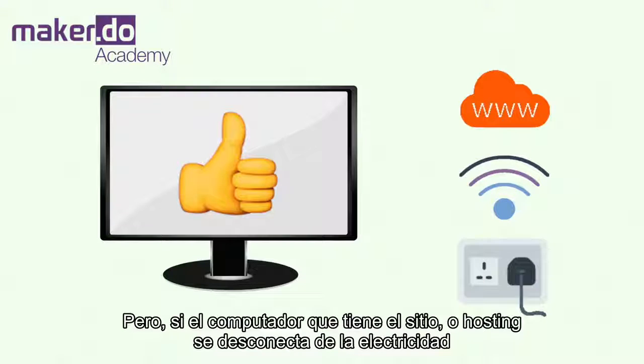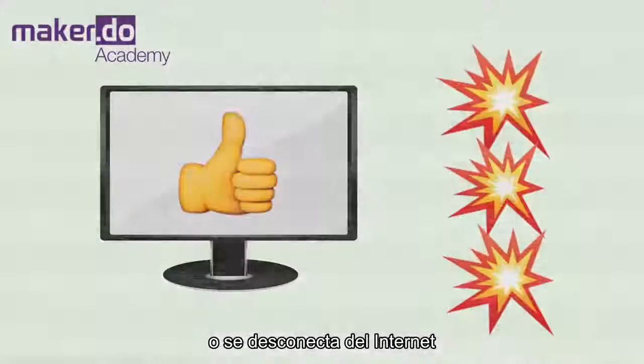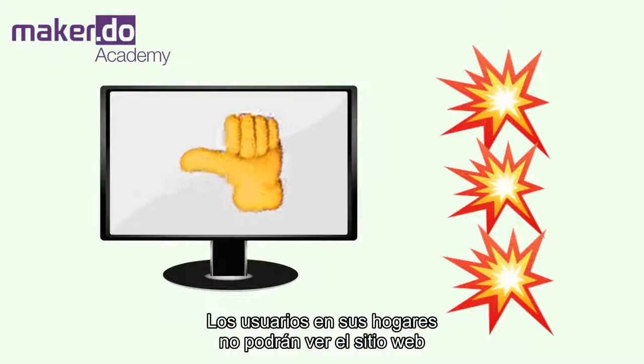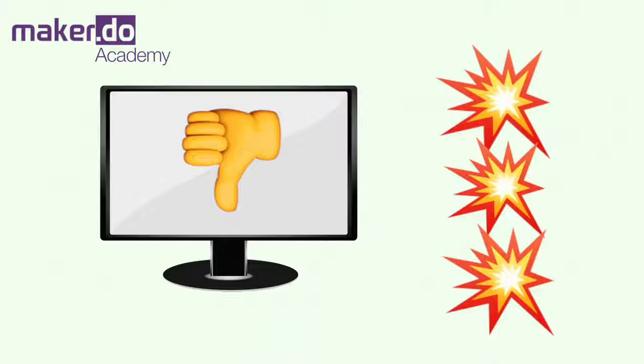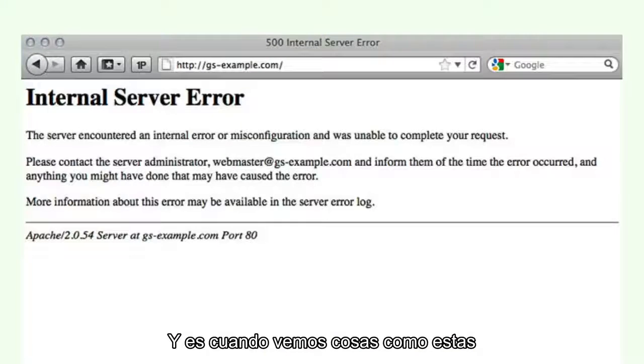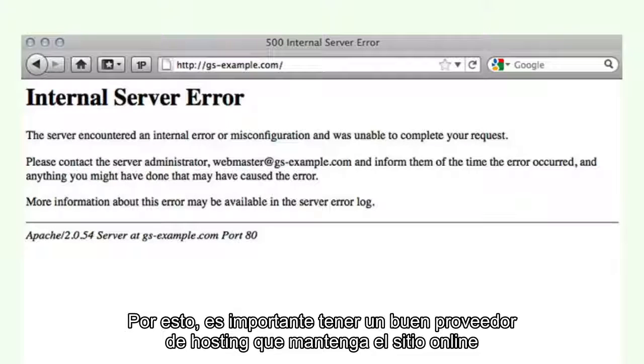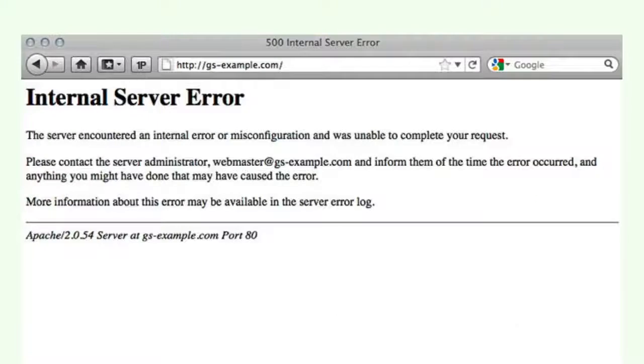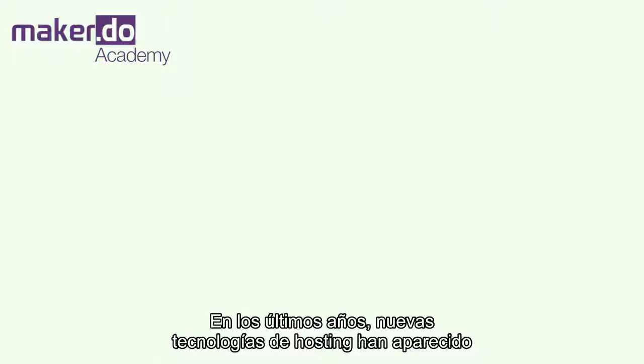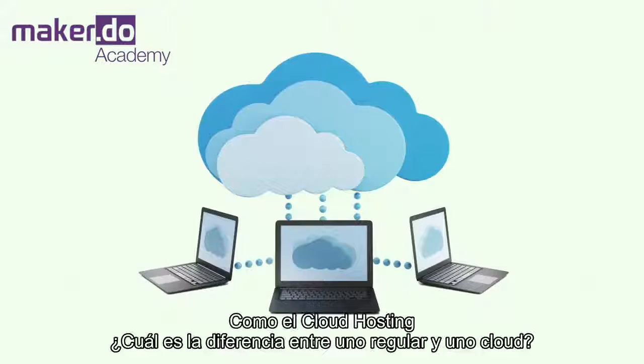However, if the computer that has the website, or better called the hosting, is unplugged from power or disconnected from the internet, people in their home will stop being able to see the website, and it's when we find things like this. For this to not happen, it's very important to have a good hosting provider that ensures your website is up and online. In the last years, new hosting technologies have emerged, like cloud hosting.